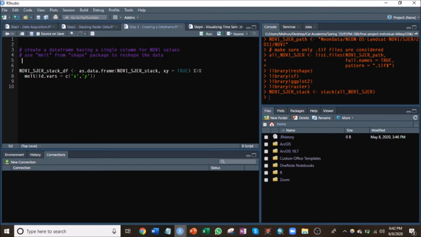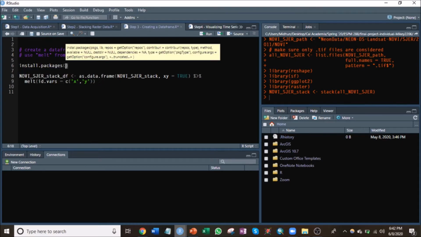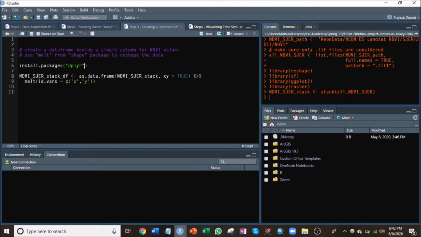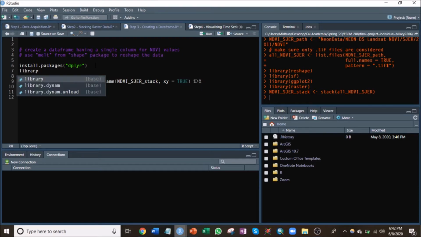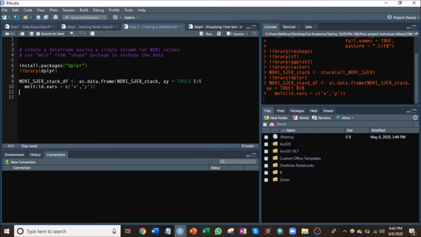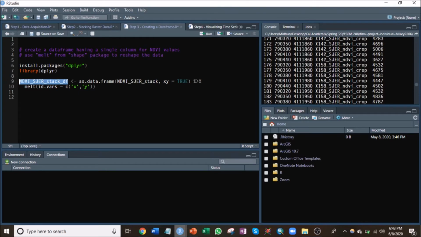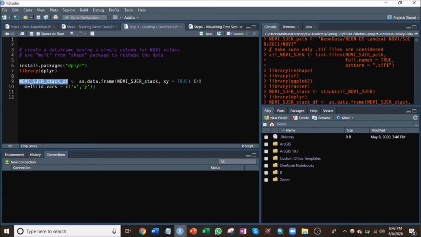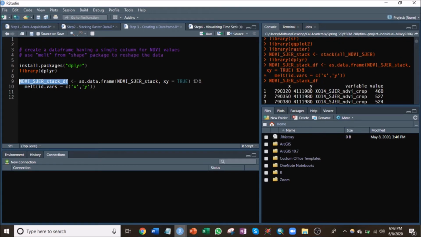Yeah, I just noticed that we are using the pipe operator, which comes from the dplyr package, which is also a very common package for data cleaning and analysis. So once I load this package, we can run this code. So we have created a simple data frame. So you can see the data frame that's been created. It basically has X, Y variable and value.